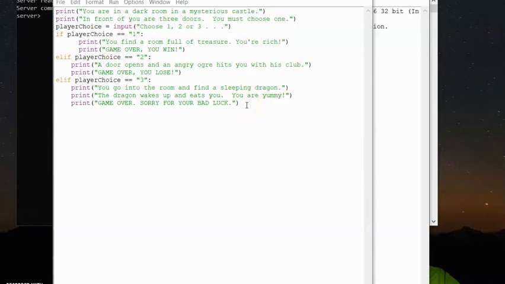Okay, so then finally we ask ourselves, well, what will happen if the player doesn't cooperate at all and refuses to select 1, 2, or 3? What if they select a random number like 99? Well, what do we want to have happen if that is the case? So with the else condition, we are telling the computer if any other number is selected, anything other than 1, 2, or 3, then here's what we want to have happen.